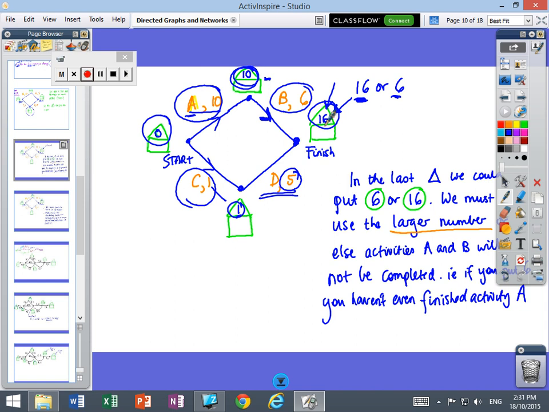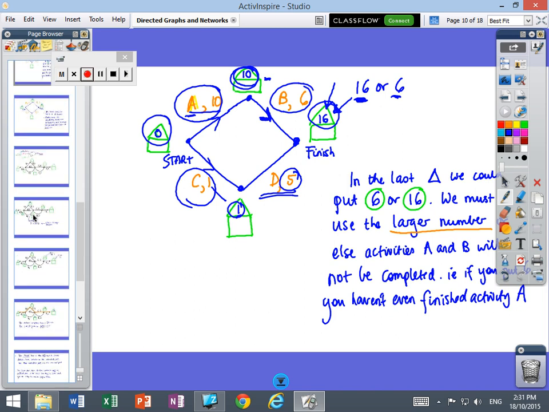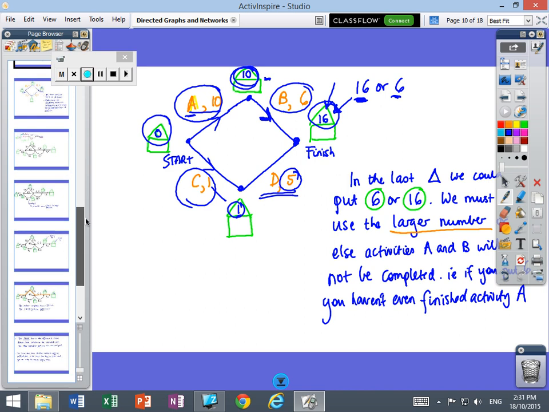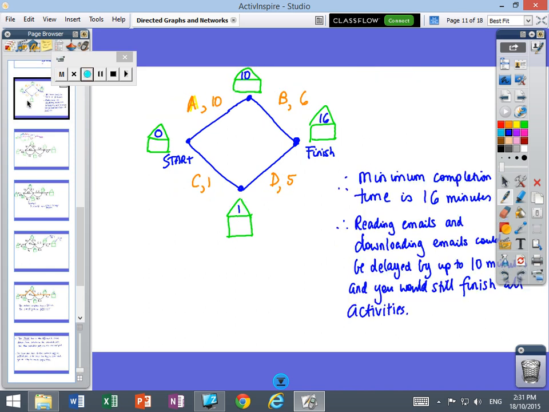If you put 6, then you can't have finished your breakfast. If you put 16, you have got the breakfast done and you've also got your emails done. So you always put the largest number, but it could have been 6 or 16, but you always put the larger number. So when you've done that, can you just copy that down, please?